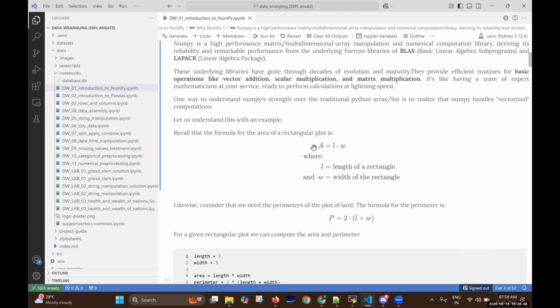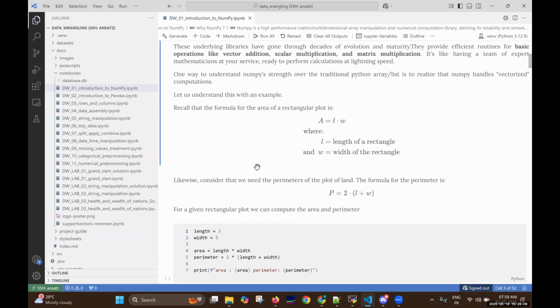So we are taking one rectangular plot for now, only one. Its area, as you all know, is length times width. So the length of the rectangle and the width of the rectangle. And another thing is the perimeter. We write it this way, right? Perimeter equals 2 times (length plus width). Now let's calculate it for one plot initially using Python code.